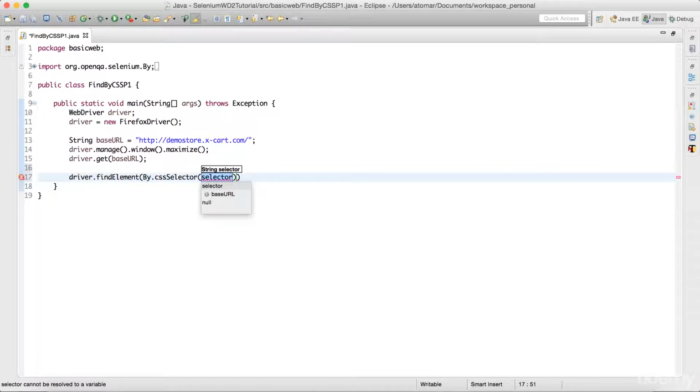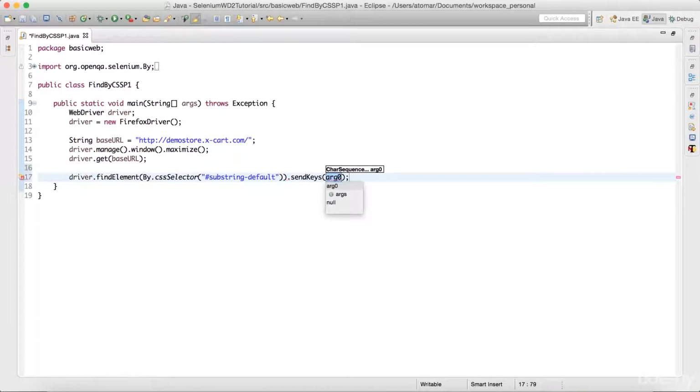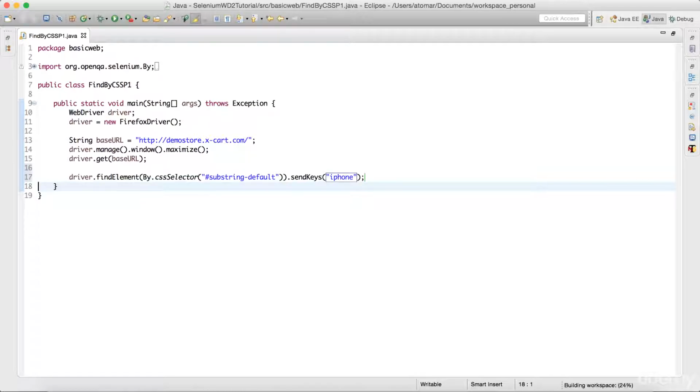Since we're trying to find an ID, and the ID is substring default, what we can do is simply say, in the quotes, hash and then substring dash default. I think that was the ID, right? And then what we want to do is type something, so we want to send some keys. So send keys, and let's search for iPhone, maybe. So that's pretty much it.